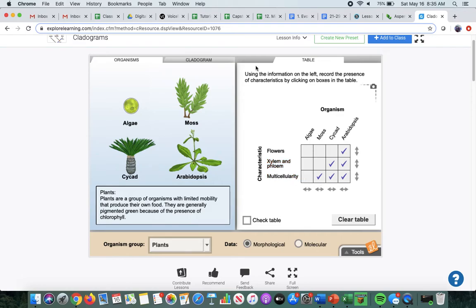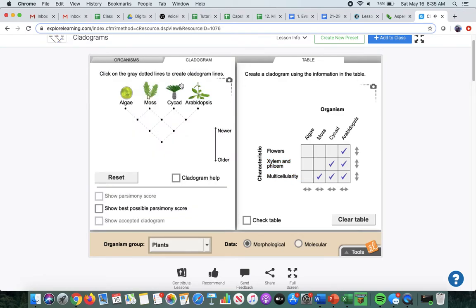And so once I have my table, I can go to the cladogram and I can arrange them. I kind of want to arrange them the same way I did here. So algae, moss, okay, it's actually arranged in order right now. And then I can actually click on these line segments to make the lines of the tree. If I click on the wrong thing, like I didn't want that there, I can click again, it'll go away. But I'll click, and what I'm going to actually do for this first one is make an arrangement so that I have like algae branching off, and then moss branching off, and then the cycad branching off, and then Arabidopsis branching off.